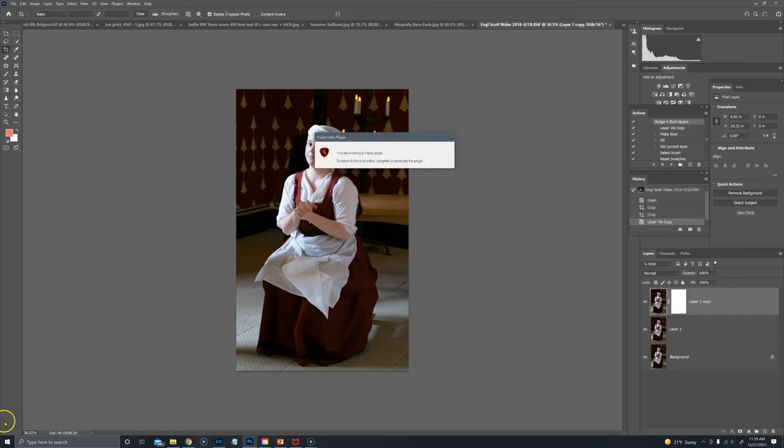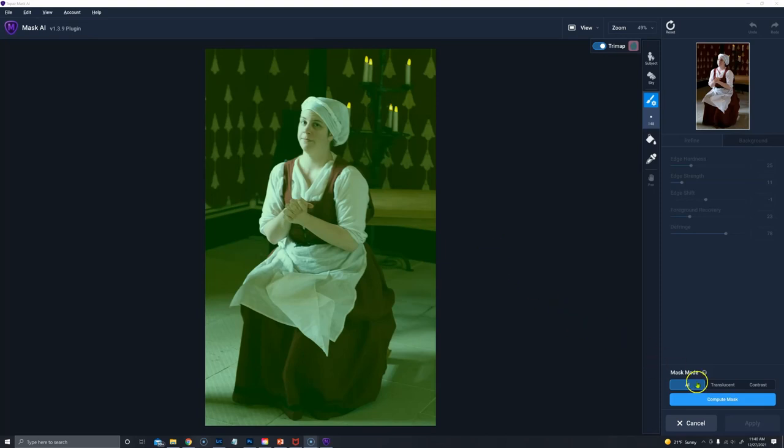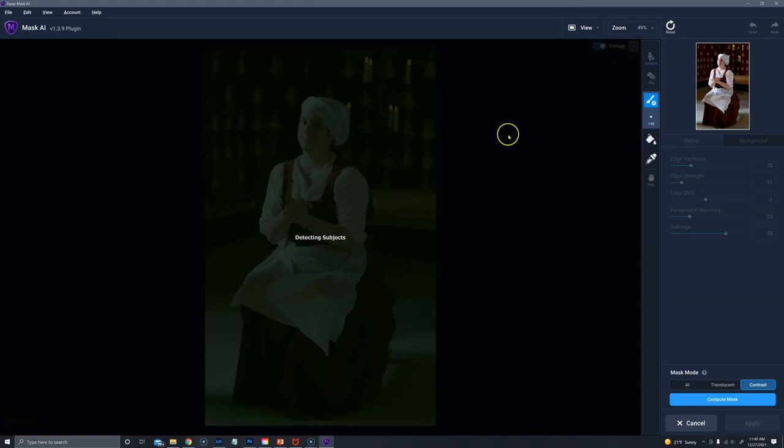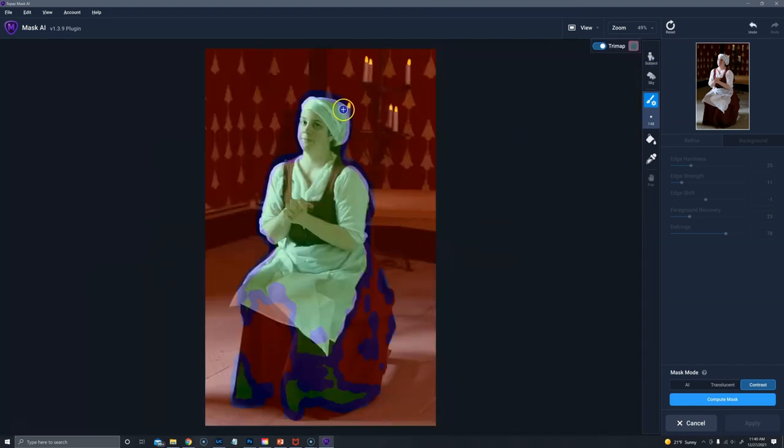And I'm going to pause while it's loading. And now that it's loaded, you can see that there's an AI mode and select subject. For me, I tend to have less problems using translucent or contrast. But let's see what it does when we say select subject. And that gives us a pretty good selection of the top portion of her, but we're going to have to go into the brush tool here, make sure it's set on blue, find a nice size for your brush. The smaller it is to follow the edges, probably the better.